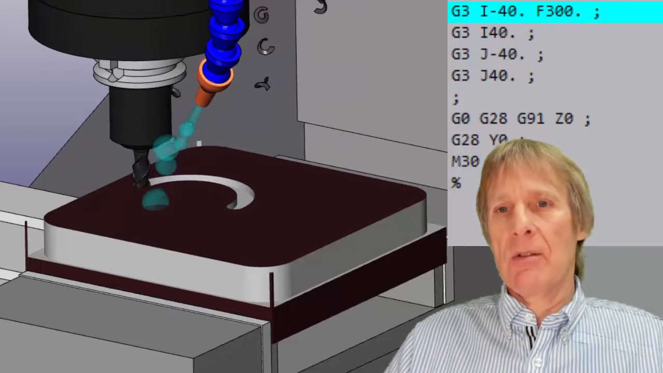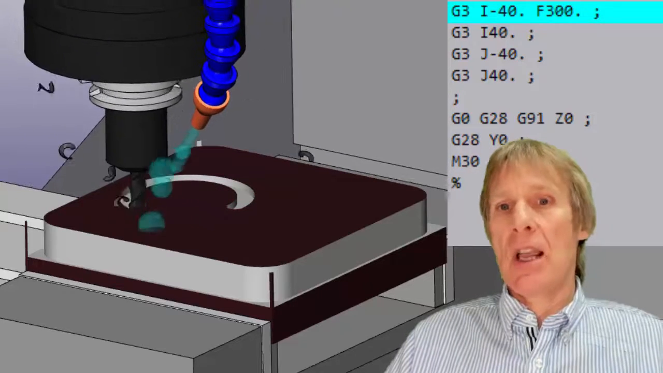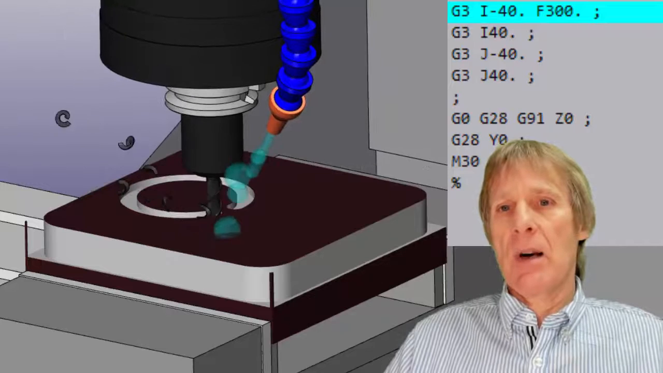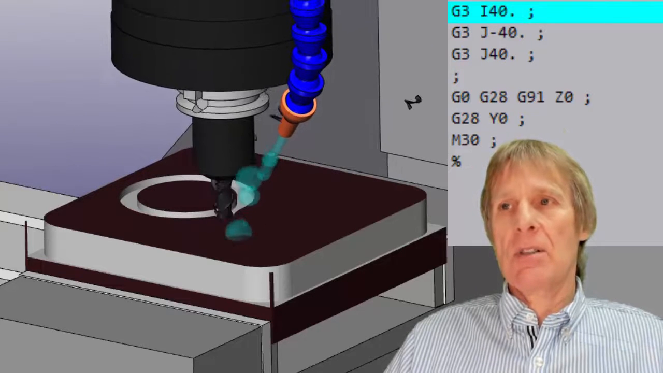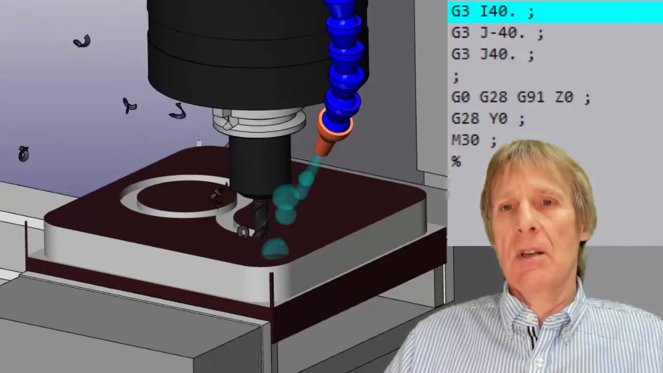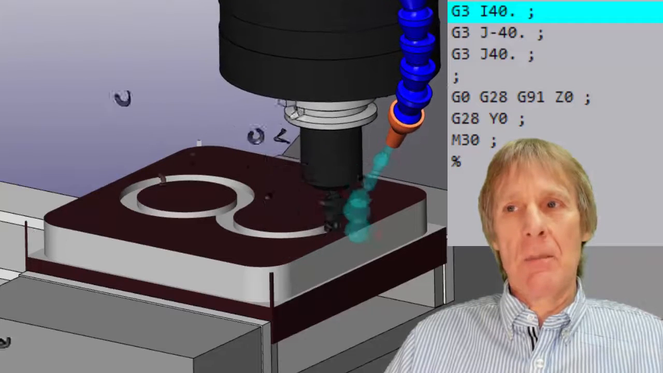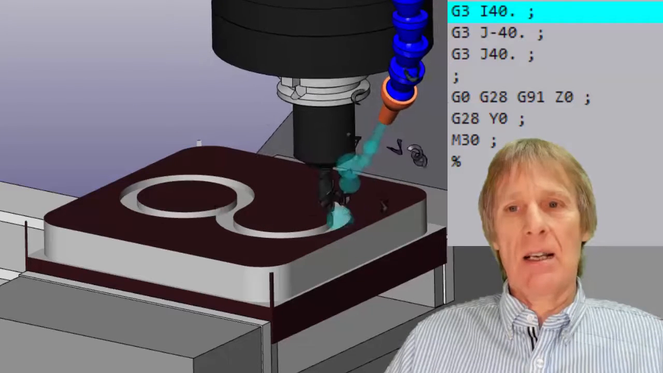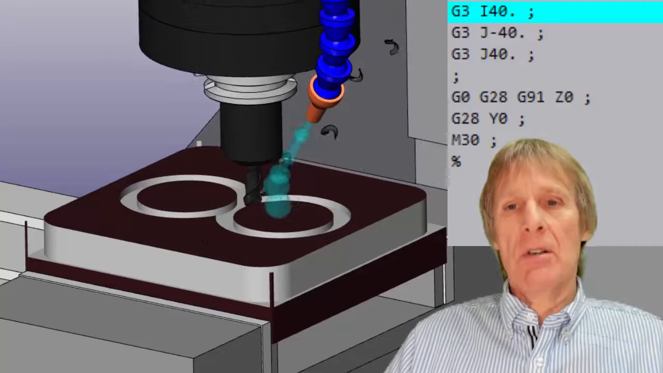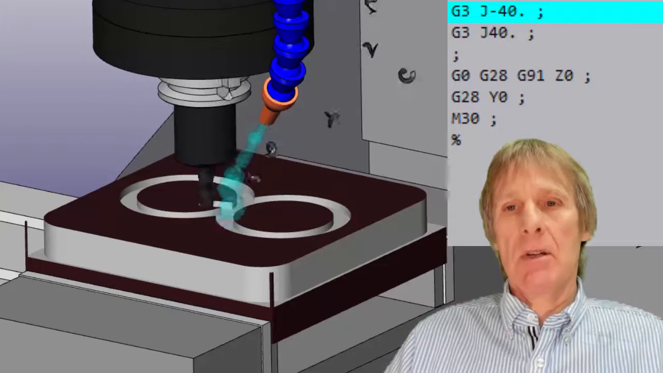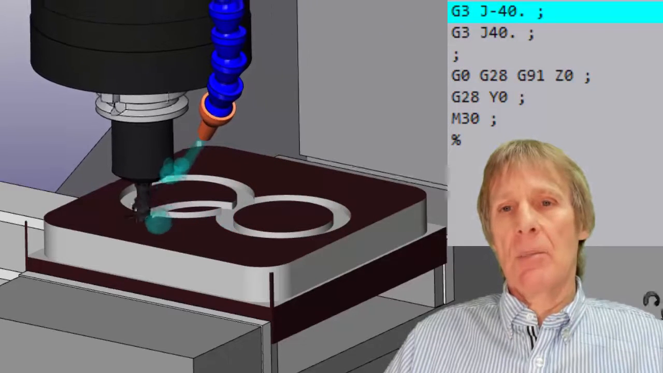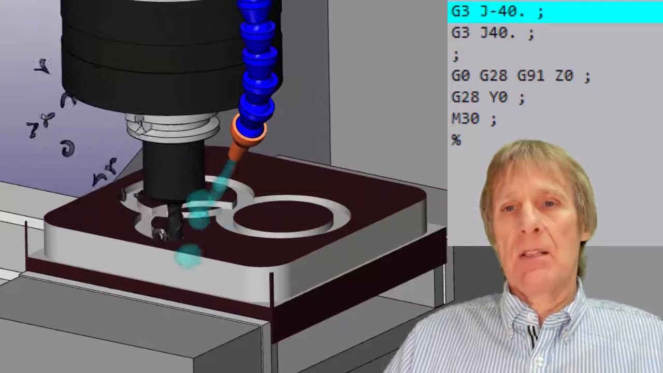Depending on whether I use I plus, I minus, J plus, J minus, is which way this circle will go. It's always going to be this counterclockwise radius because I put G3, and G3 is a counterclockwise radius. If I put G2, do exactly the same circle, but it would go in the opposite direction. That's done me a full circle.